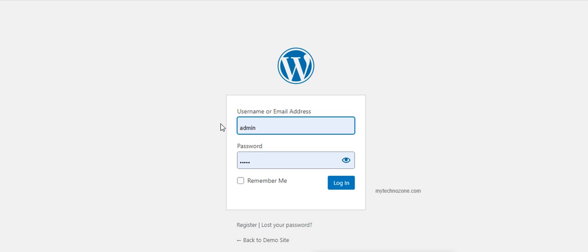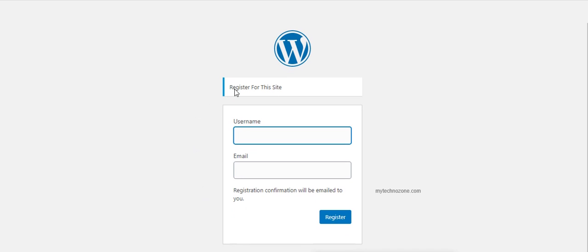So if someone wants to register on the website, then they will click here, and after clicking this, let's see what happens. When we click this button, you can see the user will be redirected to the registration page. Here the user will add their username and email address. After that, the user will click on the registration button, and an email will be sent to the email address you entered here. You will get an email, and you can proceed with the further process from there. So this is the simple process.